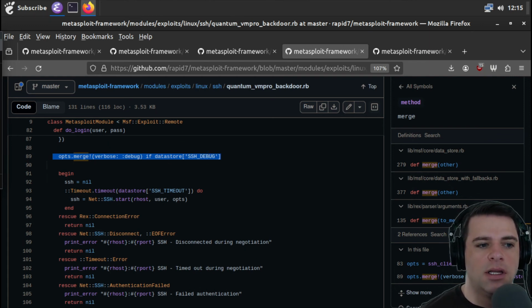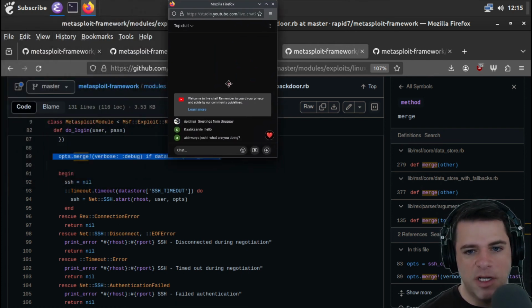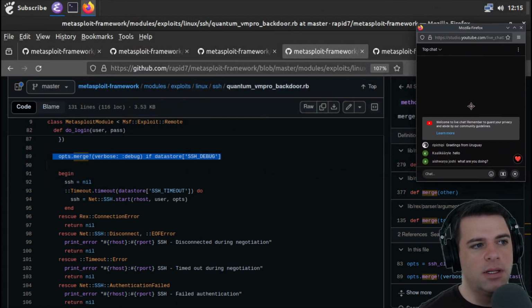What am I doing? I'm looking at the Metasploit code. The Metasploit source code is what I'm doing.